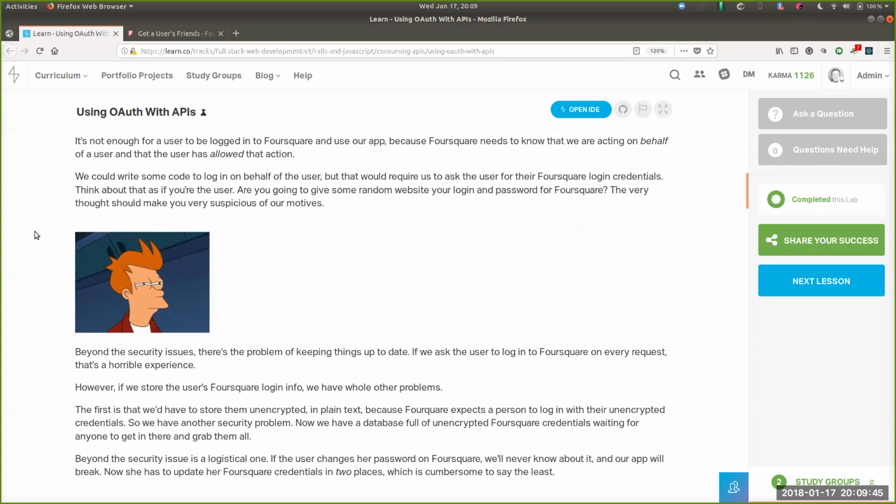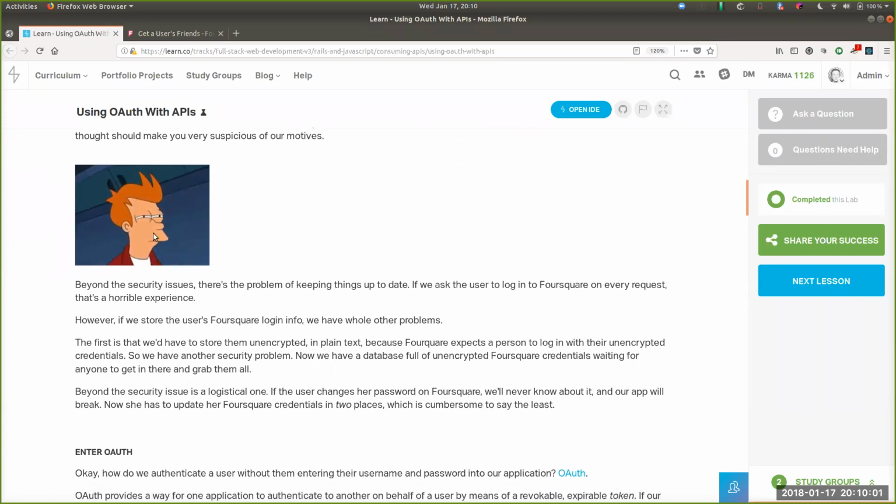We could write some code to log in on behalf of the user, but that would require us to ask the user for their Foursquare login credentials. Think about that as if you're the user. Are you going to give some random website your login and password for Foursquare? The very thought should make you very suspicious of our motives, like Fry over here.